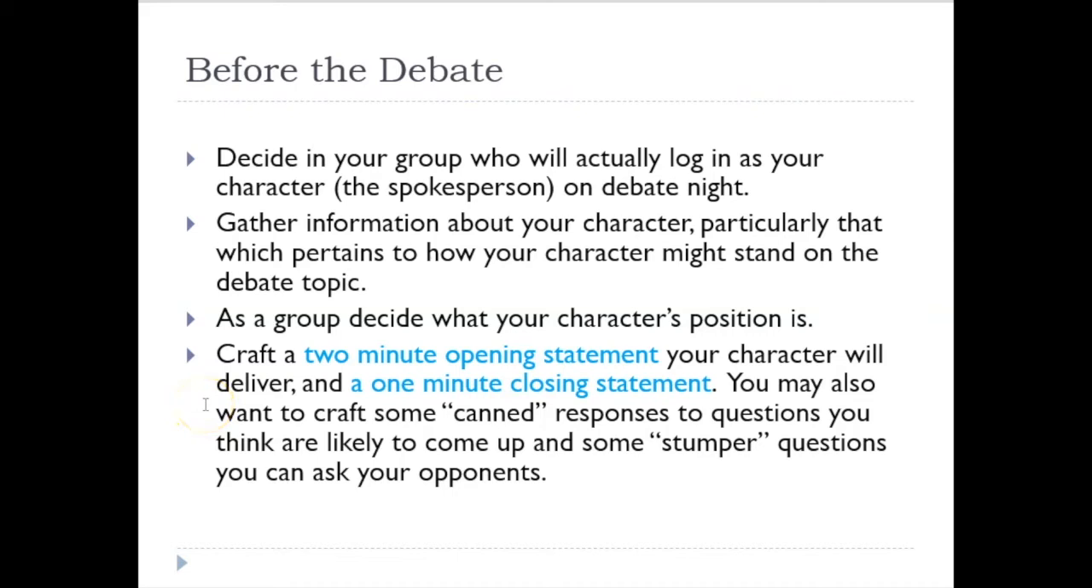Structurally, what happens is that there would be a 2-minute opening statement by the character and a 1-minute closing statement.